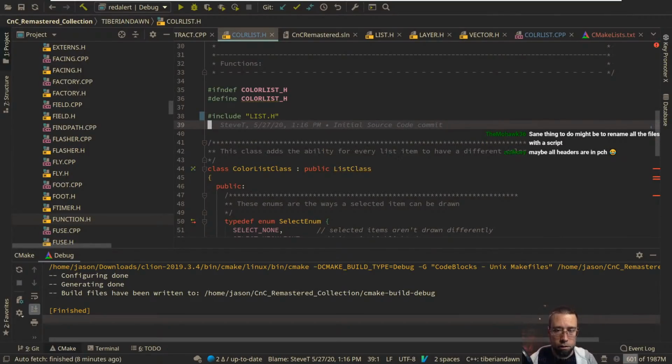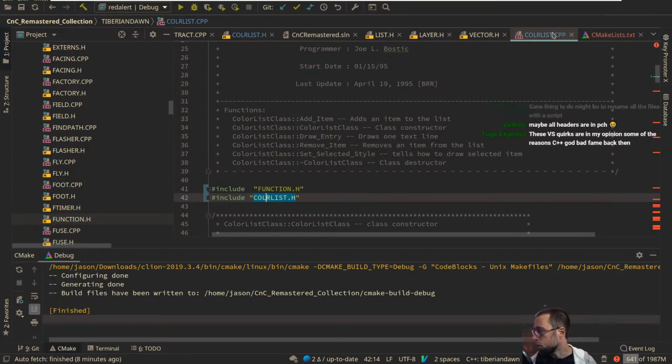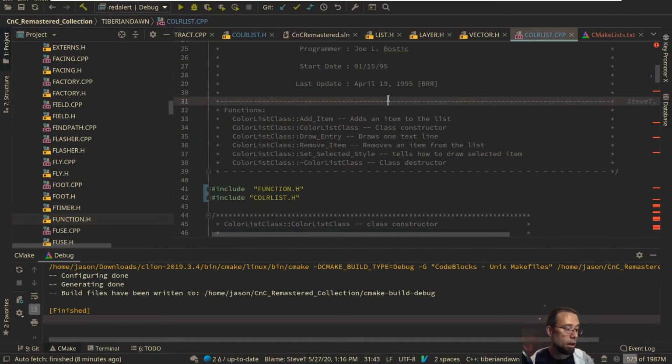All right. So now we're getting something that compiles. I find that really weird. Yeah, I think all headers are in the PCH. Oh, it's my Streamlabs messages here. Why is the header colorlist? It's the same. It's consistent. COLRLIST. So all of these files would have gone back to a day when they were expecting 8.3 file names from DOS.